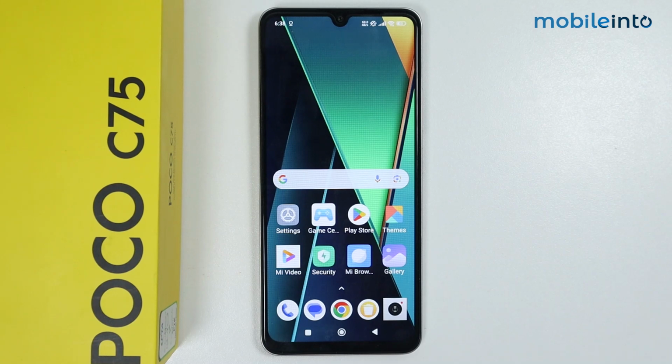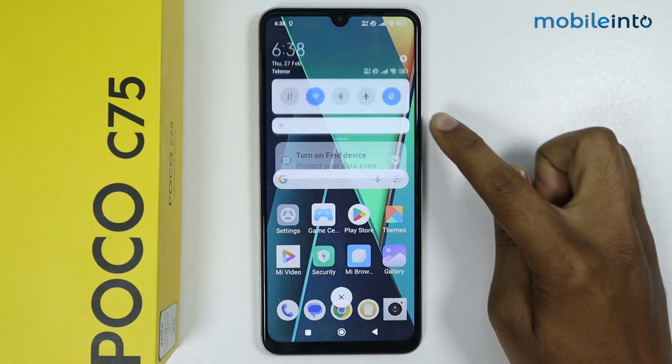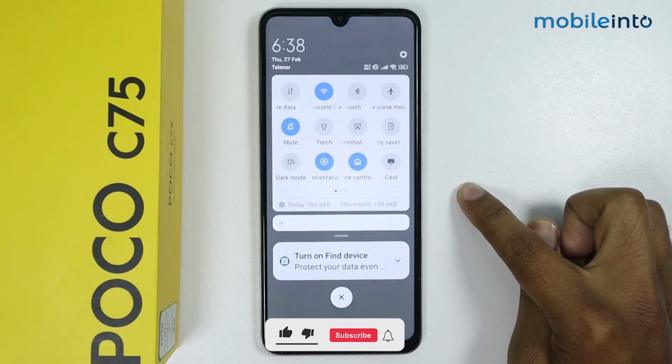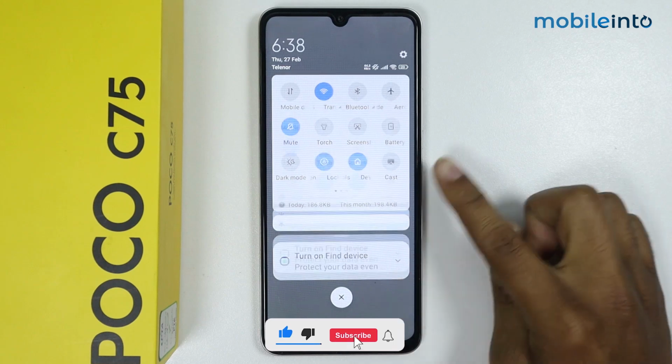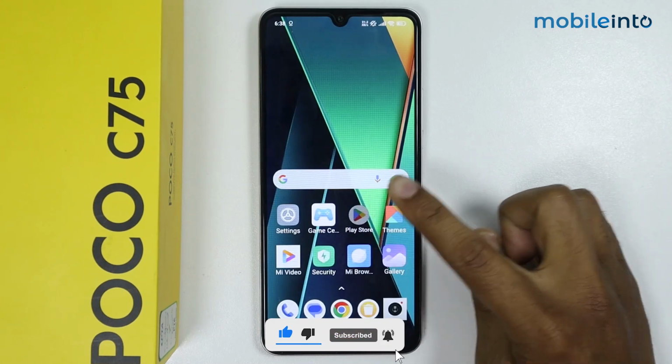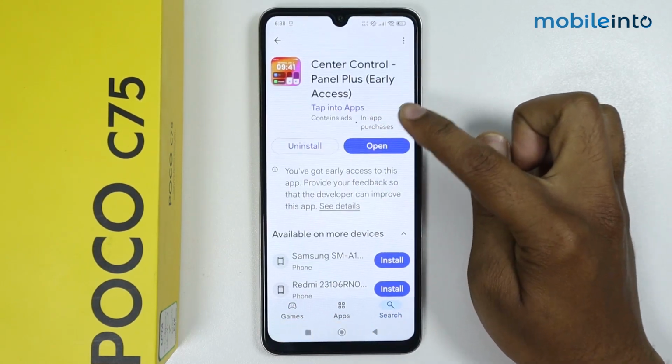In this video, I'm gonna show you how to enable Blur Control Center on Poco C75. As you can see here, currently my control center is default. Now open the Play Store, install this application in your device.